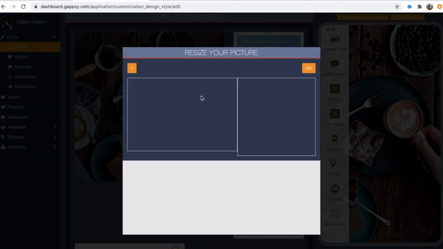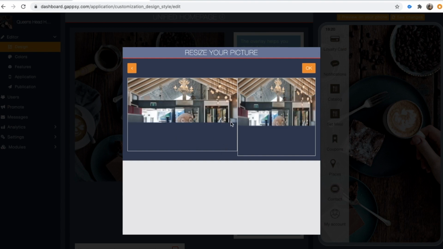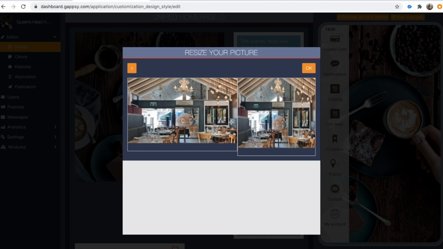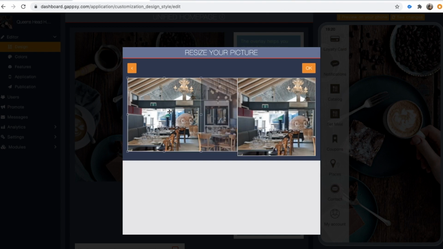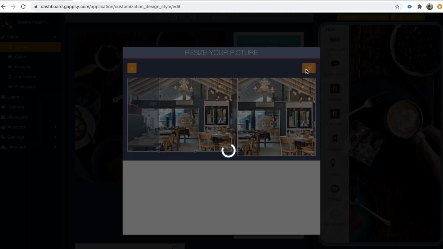There we go. Now, because it needs us to resize our image, we're going to select the most important part of the image. And I'm going to take this part there. It looks quite nice. And this is the image we're looking at here. And click OK.